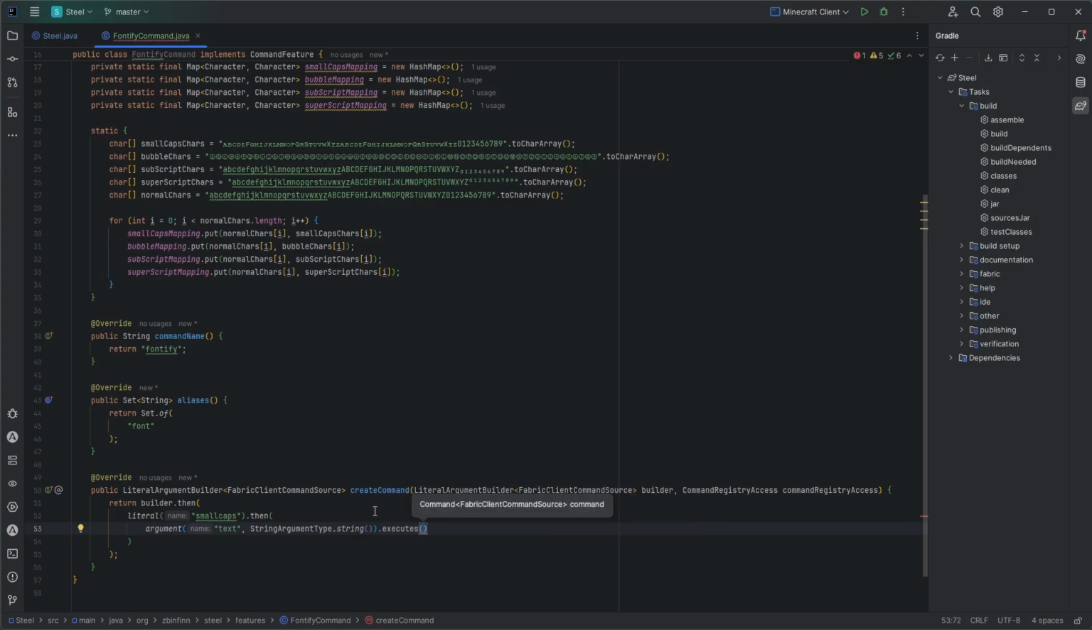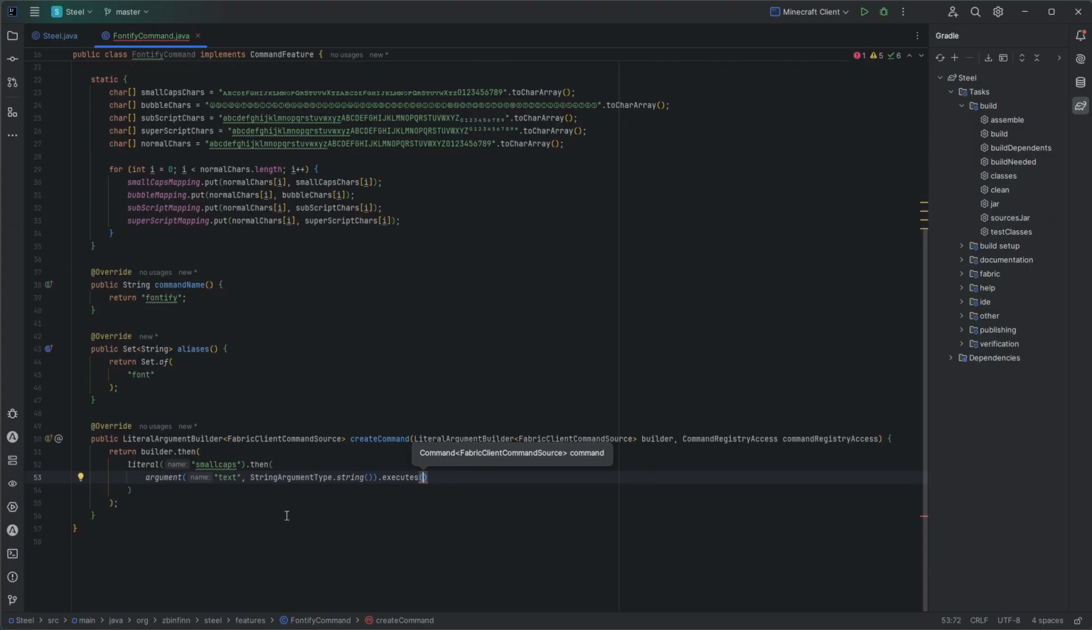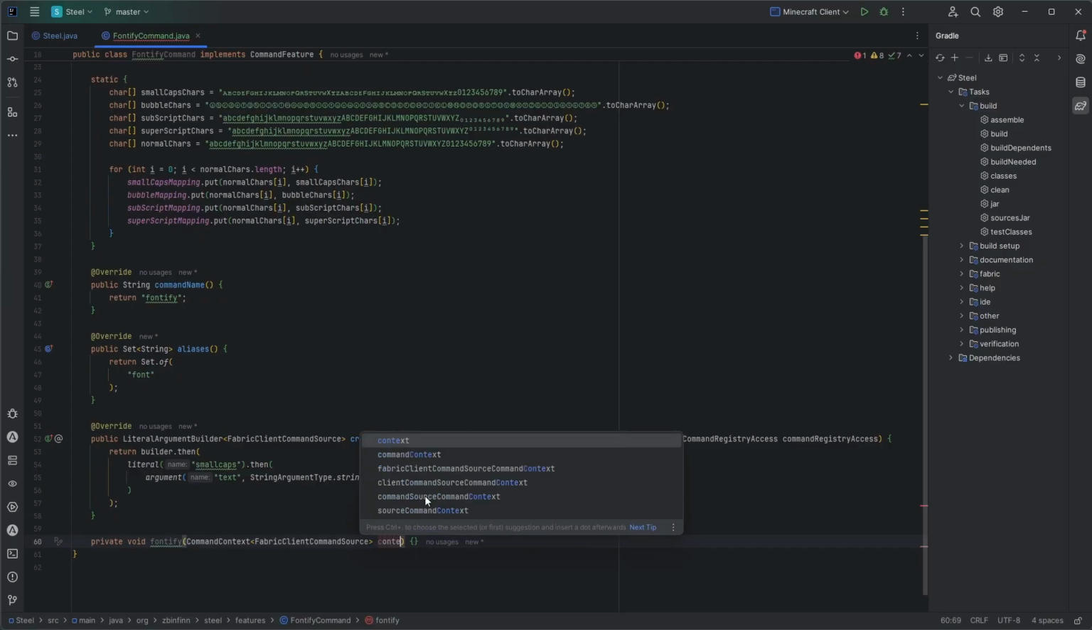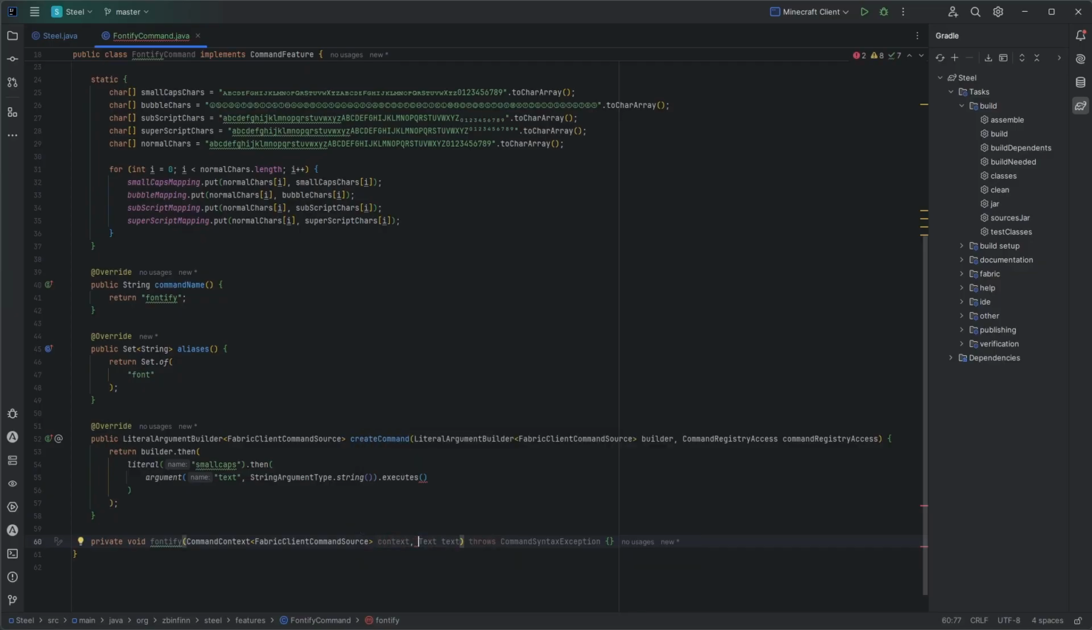And now we won't make a function for small caps, a function for bubble caps, a function for subscript caps and a function for superscript caps, but instead we'll just make one function. Let's write this function right now. It's going to be a private void fontify with two arguments. There's going to be the command context. It's not going to throw anything. And then we want to also have the map of character to character.